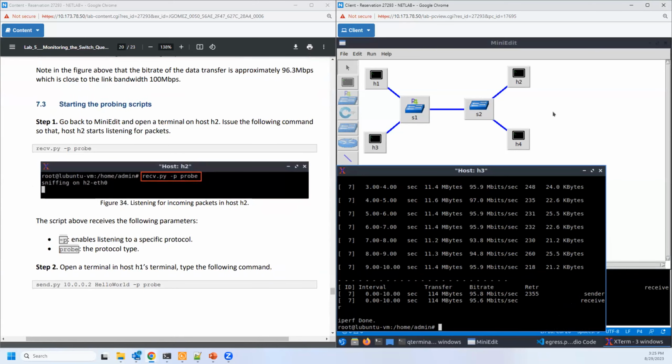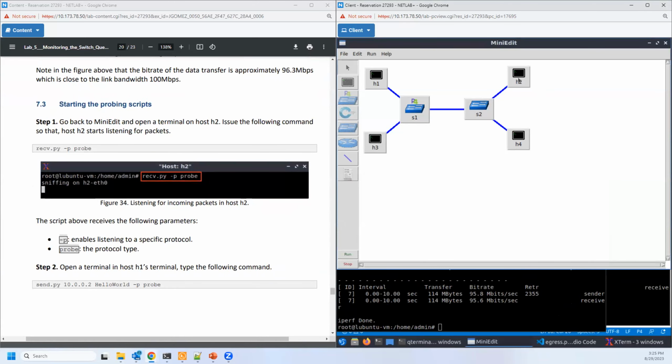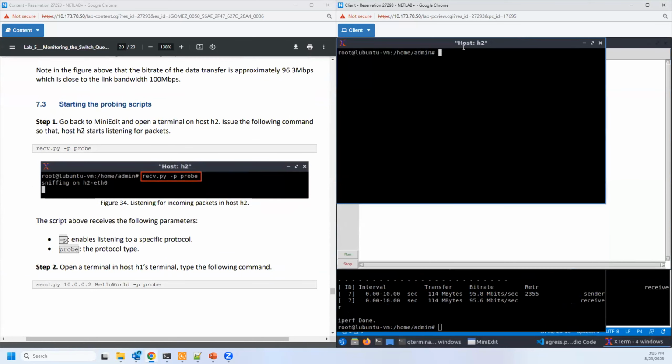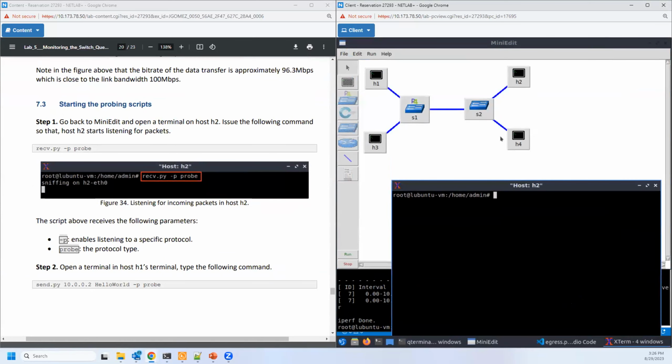Next, we're going to start the server on host H2 to listen for probe packets. Because remember, the goal was to start an iPerf test from H3 to H4 and start probing from H1 to H2. Before we start sending the probes, we will start a script that will be listening for probes. So receive.py -p probe. This is just a script that we created that leverages Scapy on Python, and it will basically display the packets.